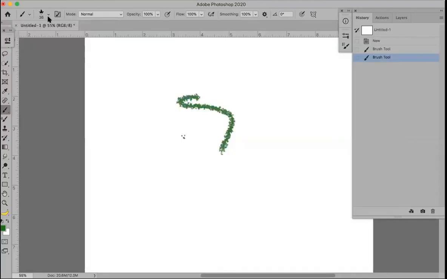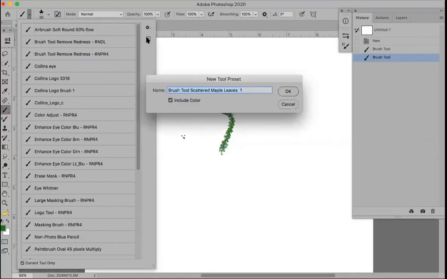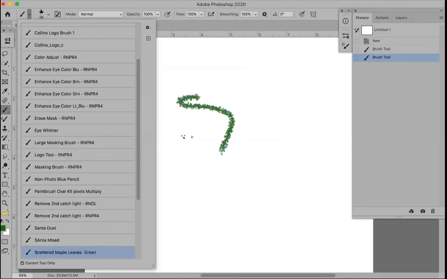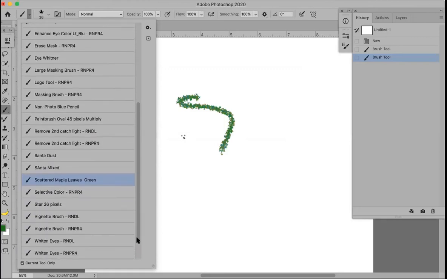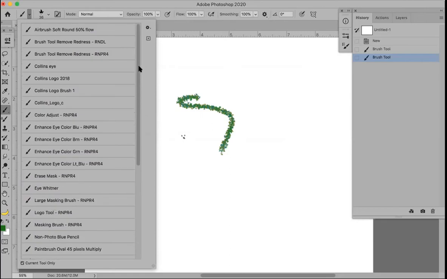the tools. So what I'll do is open up my toolbox. Brush tool, scattered maple leaves. Well, I'm just going to make it scattered maple leaves. And I'm going to say green, because that's the color I made it. I'm going to click on the box that says include color, so it is checked. Click OK, and it's now at the bottom of my saved. So when you have a brush that you like that you use all the time, you can save all the settings with it, which will include the opacity, the flow, the smoothing, everything, and it will save it in here for you. Where did you get that one to begin with?